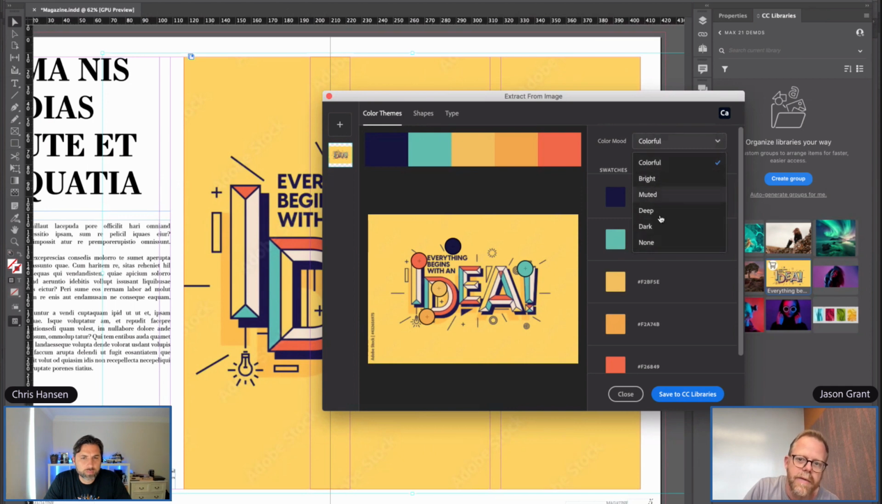But then there are also different moods that you can tap into. So if I wanted, let's go muted. There are only so many colors in this one, so I don't think I'm giving good options. But if you had a photo or something like that, you can get quite a few different great options available. But that's a nice color tone, I think.